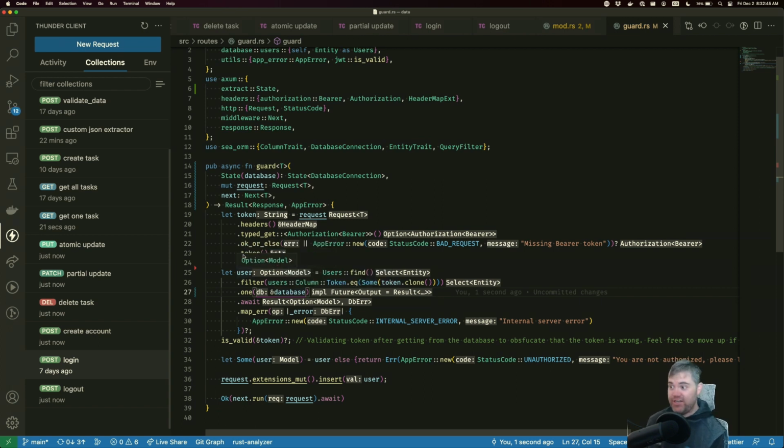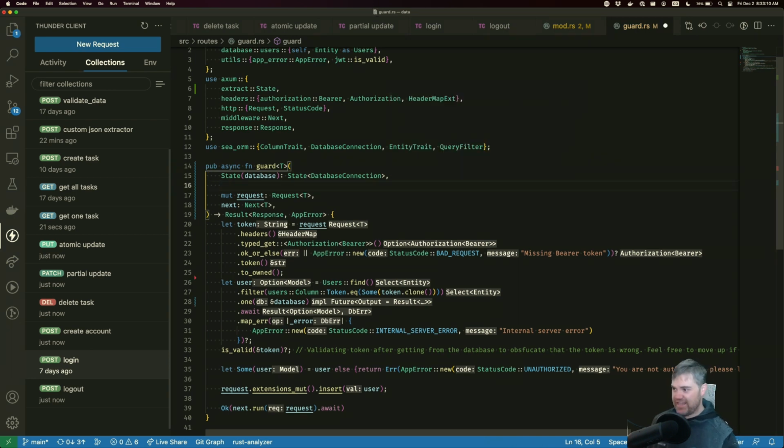The other big change is we don't need to do this entire thing to get extractors out of the request. We can now just use extractors inside of the function signature, as long as it's before request and next. So an easy way to think about this is put state first, and then put your extractors second and third and fourth and whatever, and then last is the request and next.